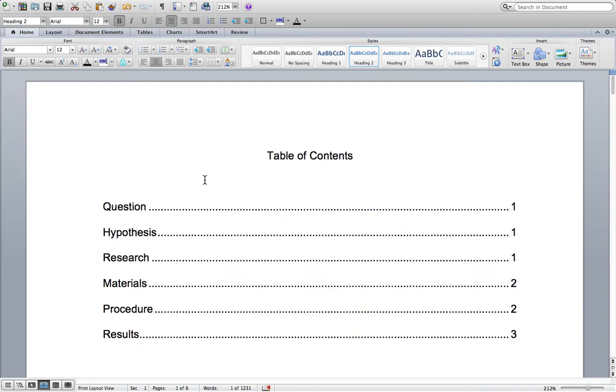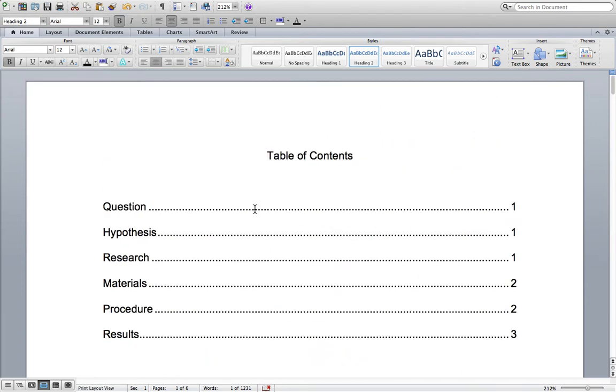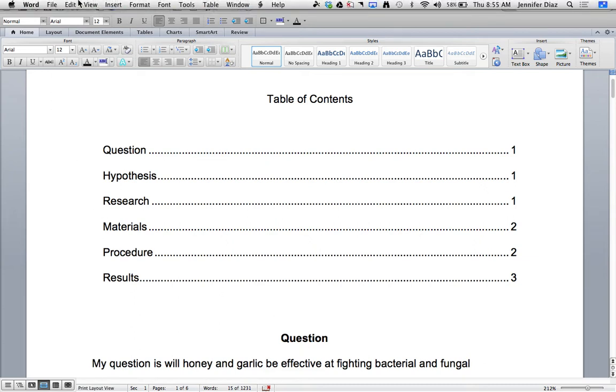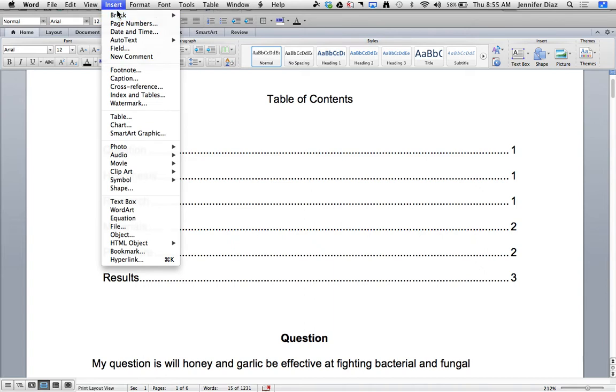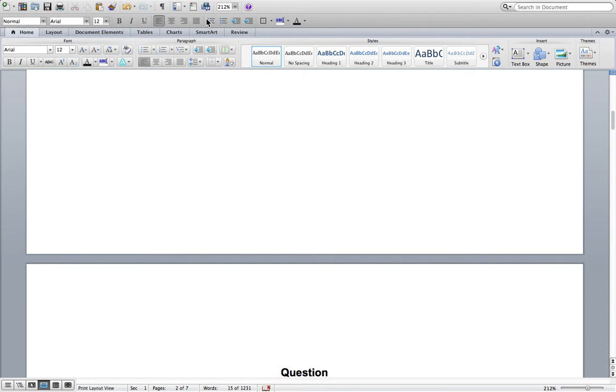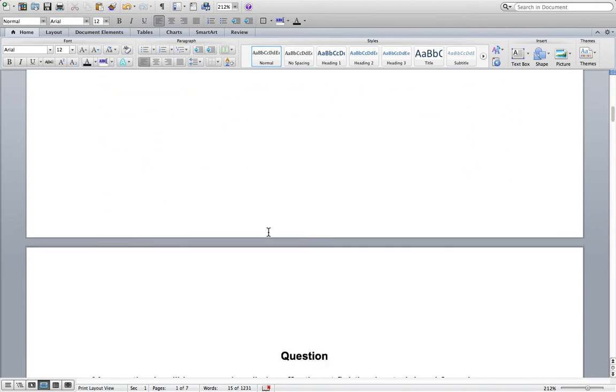Now, your table of contents is set on the same page as your report, and we don't want that. We want the title page, the table of contents to be set apart. So you go to the end of your table of contents before where your question is, and you're going to insert a page break. Insert, break, page break. And what it has done is it has told the document that I want my table of contents to be on a separate page broken away from everything else. And it will always stay on that separate page.